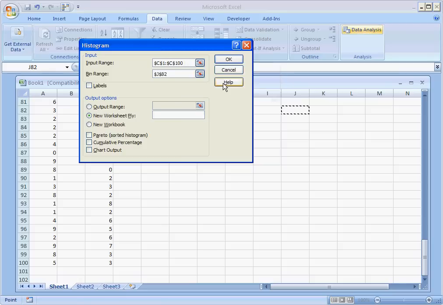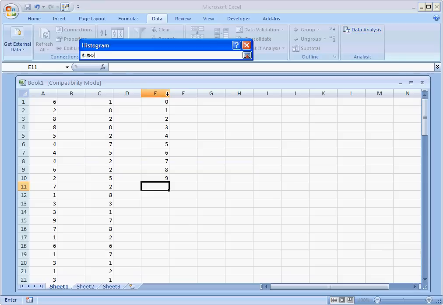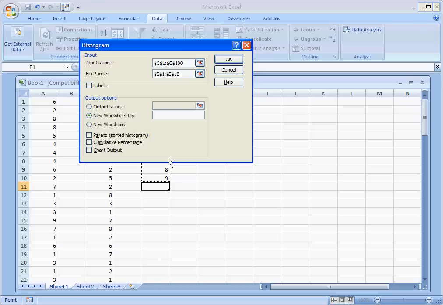The categories are found in those 0 to 9 that we prepared, the bins. Enter. We like to have no labels, because labels means the first line of the table is the category name. We want the new worksheet. We want chart output. And we hit OK. And it should work.